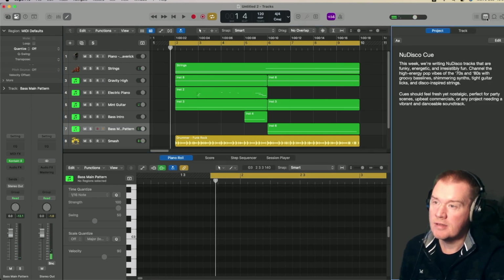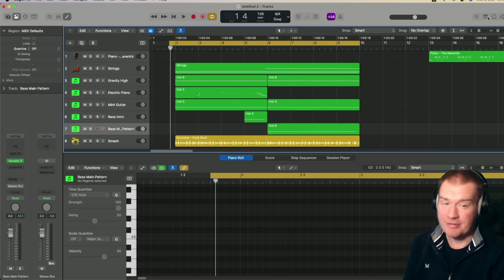And if we go back to what a NuDISCO was described as, high-energy pop vibes, groovy bassline, shimmering synths. We've got a very quiet one in there at the moment. Tight guitar, disco-inspired strings. Well, there you go. Seems to be covering off most of the brief points, which is kind of the point of a brief.